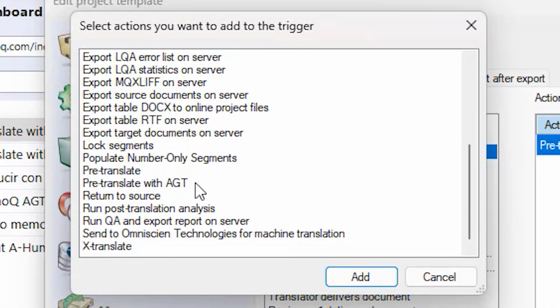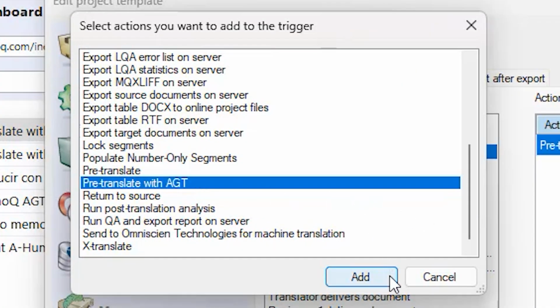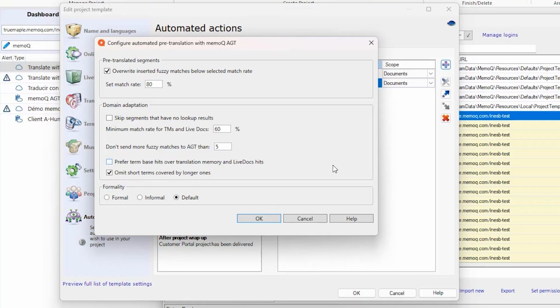Select the action Pre-Translate with AGT and click on Add. The configuration window for this automated action appears. Pick the settings that are relevant for you and click on OK.